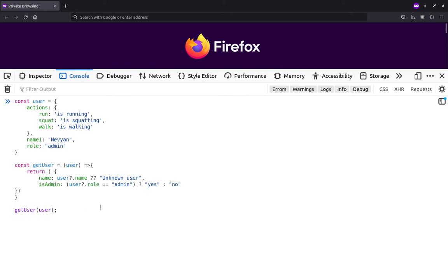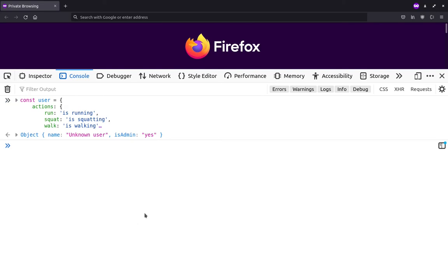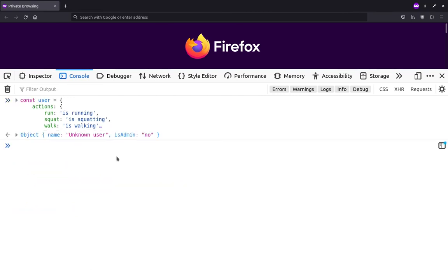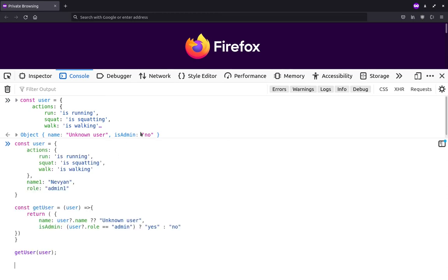Once again, let's run this code with the role of admin, and we'll see that our newly composed object will have isAdmin equals yes. And of course, if we change it, let's say, to admin1, we see that our user is not an admin. Again, very useful, a little operator for performing queries on data.